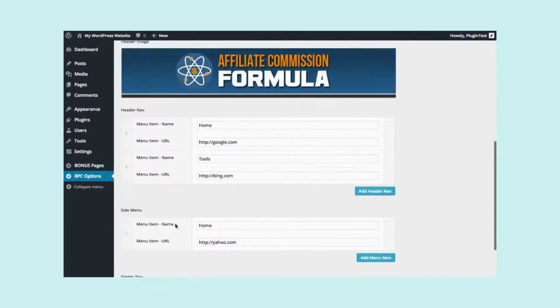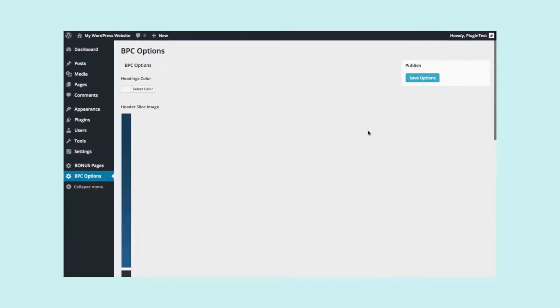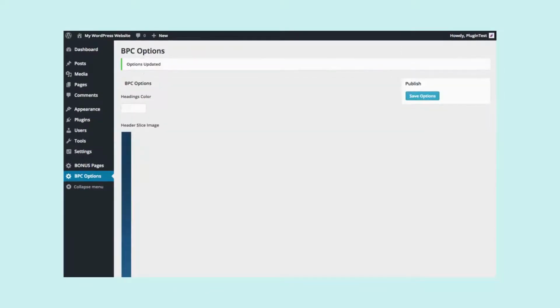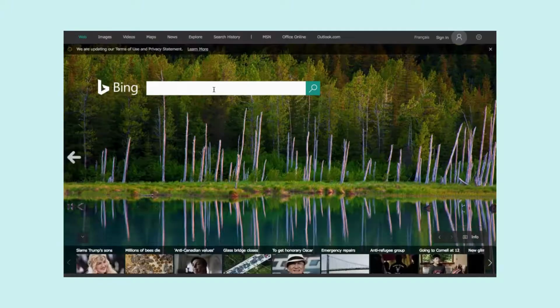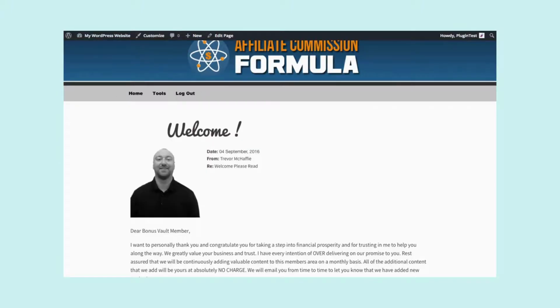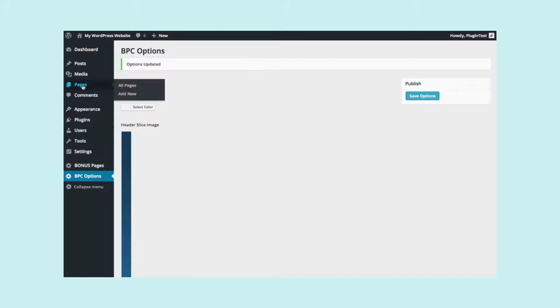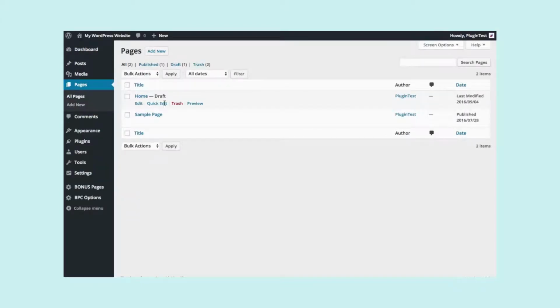Okay, once that's all done, come back up here, save your options. Once we go back to this page, when we reload it, you will see that we have another menu item up here, and it goes to bing.com. Okay, so this is the first page that we want to have. Let's go back to our pages and start building this page.